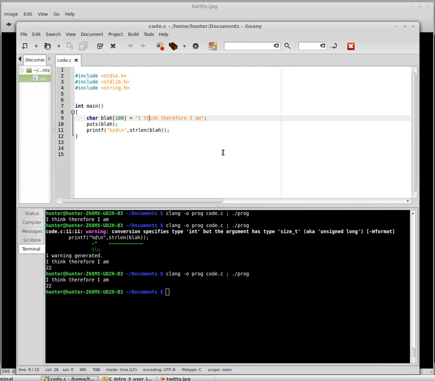1, 2, 3, 4, 5, 6, 7, 8, 9, 10, 11, 12, 13, 14, 15, 16, 17, 18, 19, 20, 21, 22. And okay, so there are 22 characters. Even though the buffer is 100 entries long, how could the system know that it's 22? It's because this thing is secretly null terminated. So a string is a null terminated array of characters.